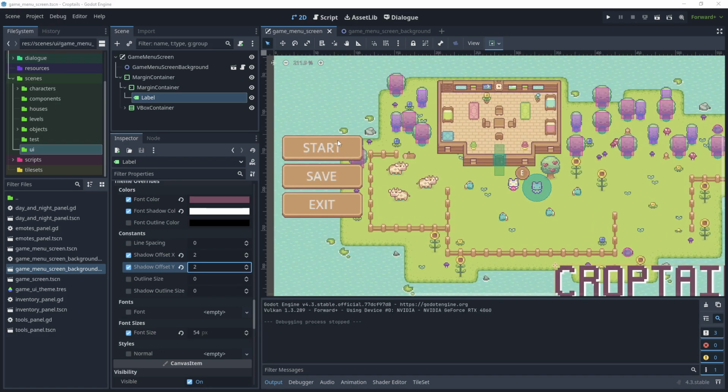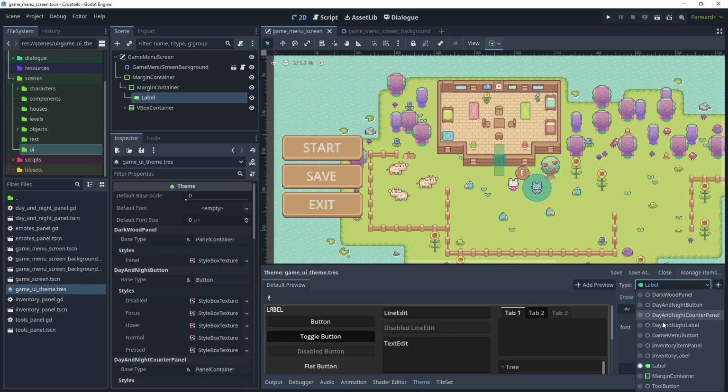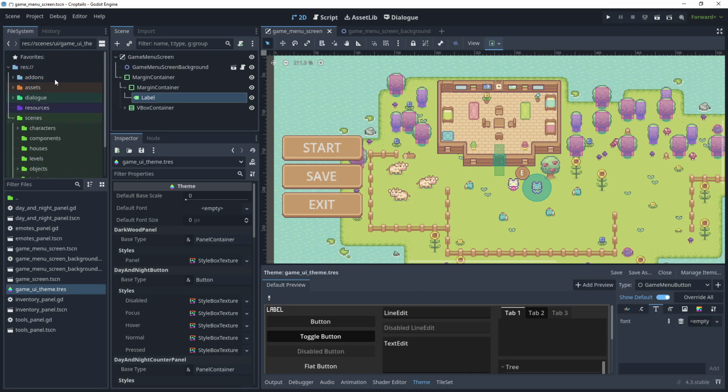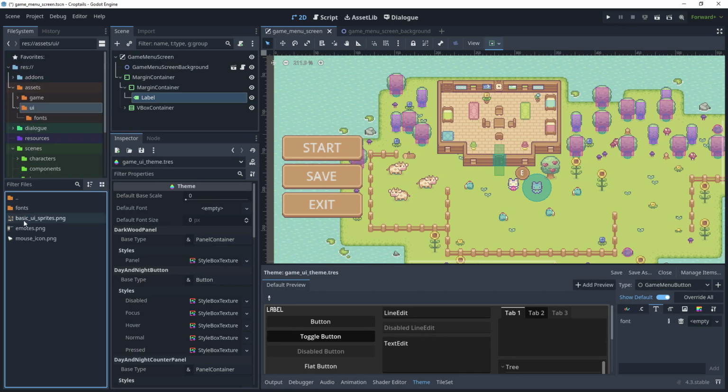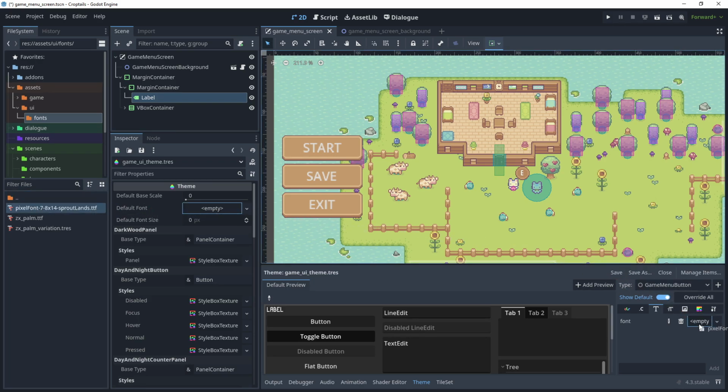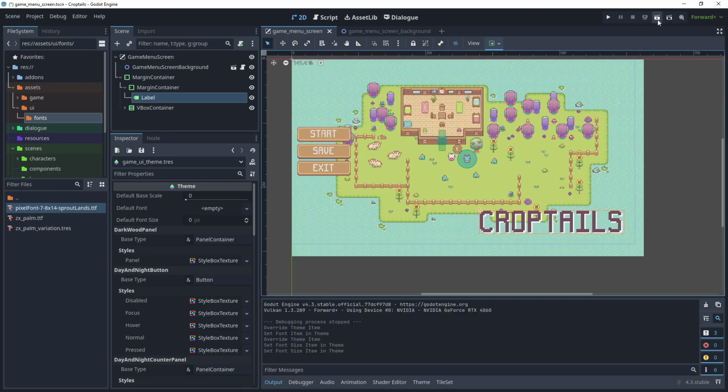Let's just modify the text on the button. So open up Game UI theme, select Game Menu button, and in the text option, let's override the font. Go back to Assets and UI folder. In Fonts folder, just bring over the Sproutlands font. Then choose this option here and override the font size and change this to be 18. Now let's just run the current scene.